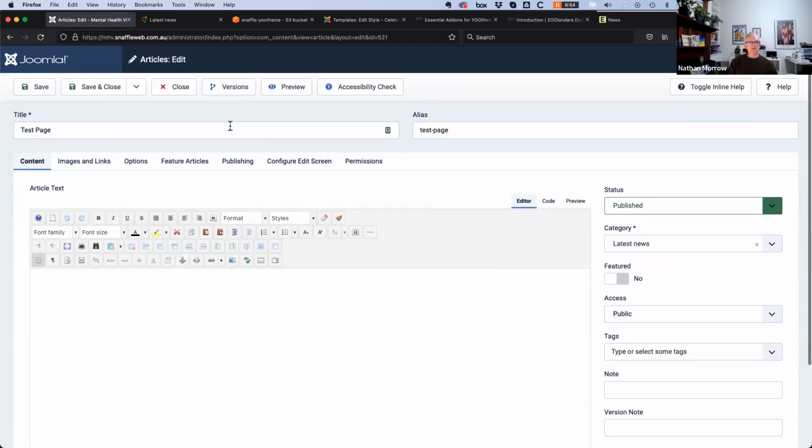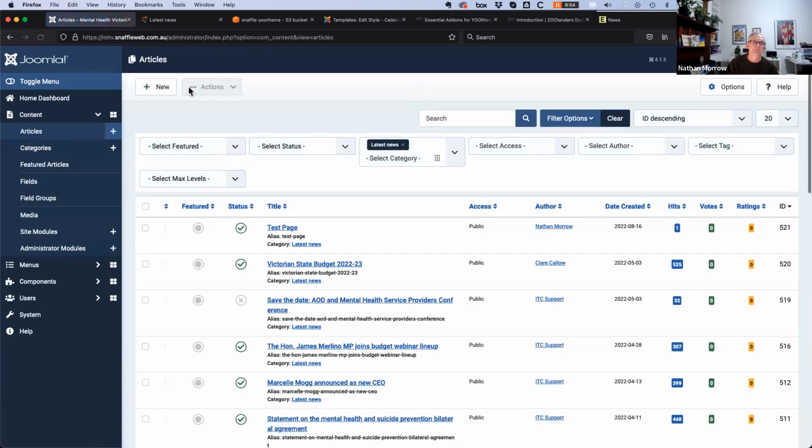So if you've got a dynamic section set up with a template and it's pulling in Joomla articles, if you're on the front end and you go to edit that article, it'll load the standard Joomla editor, not the page builder. Okay.